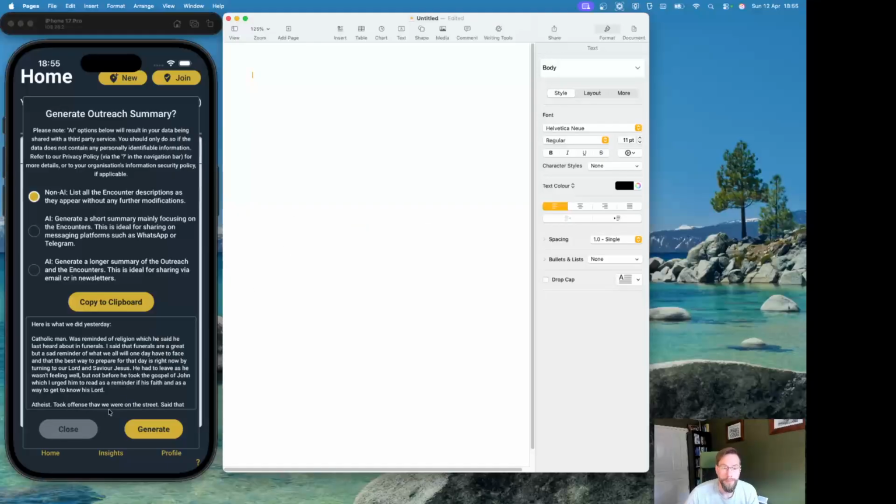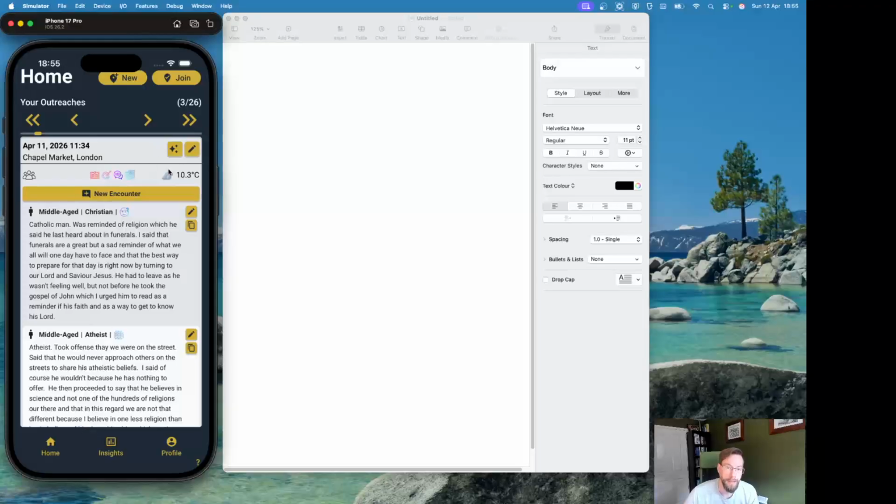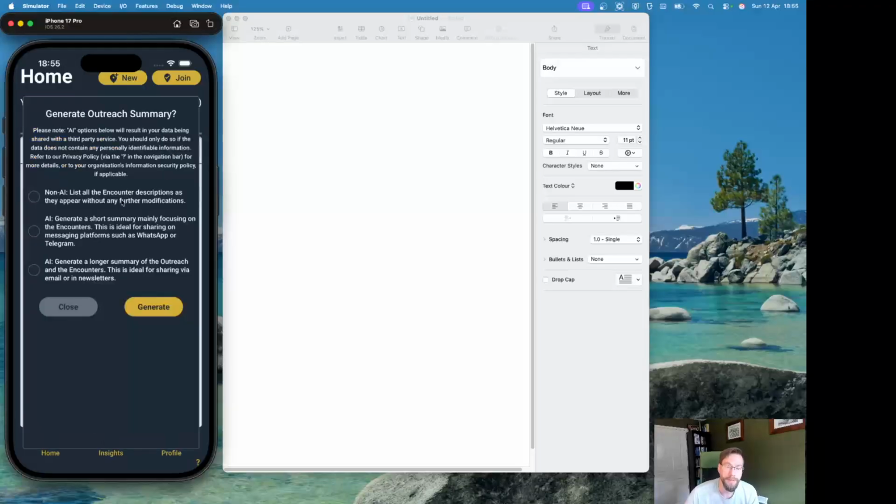We can also, as I said, let me demonstrate the AI functionality. What the AI functionality will do here is take the outreach and encounter information all together and try to create a narrative about it. And there are two different options here. Either I can do that in a short summary, mainly focusing on the encounters. This is envisioned just to quickly package it up and share it on WhatsApp or Telegram.